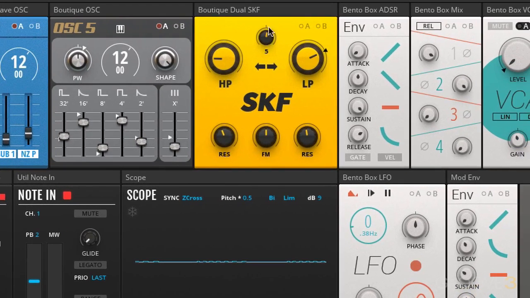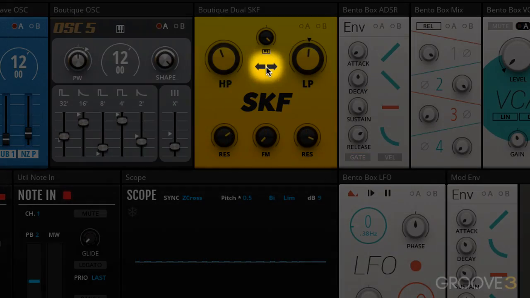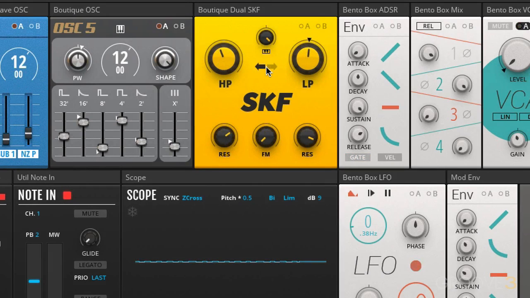And we can now tell this to start following our movements up and down the keyboard, basically following the pitch output of the note in module. Now there are two arrows here, and if you just click on the arrows there, you'll see it cycle through some different modes. So when the arrows are black, it means the respective filter that it's pointing at is following keyboard tracking. Now when it's hollow, it means it is following the filter tracking, but inversely.